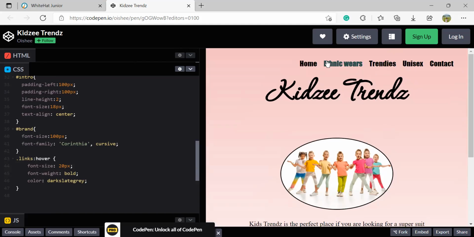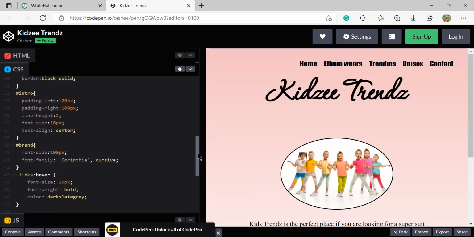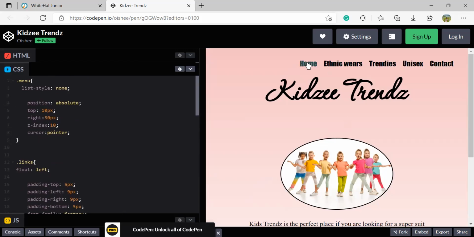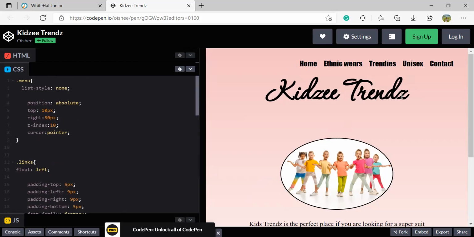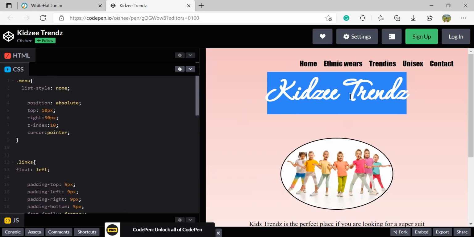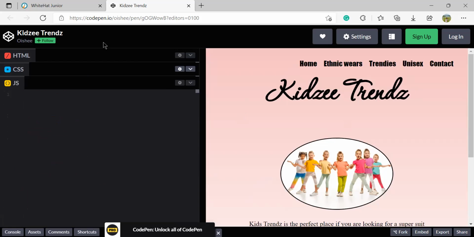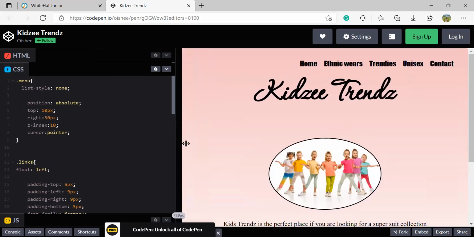So I really prefer this color dark slate gray when the cursor is hovered, because it really makes a visible change on the text I am putting my cursor on. So that's why I prefer this dark slate gray. This color is just great, but for normal text colors, like if I selected the dark slate gray for kidsy trends, then it would not have gone well with this web page. Now in JavaScript, in this web page we do not have any JavaScript coding, so it's just HTML and CSS.